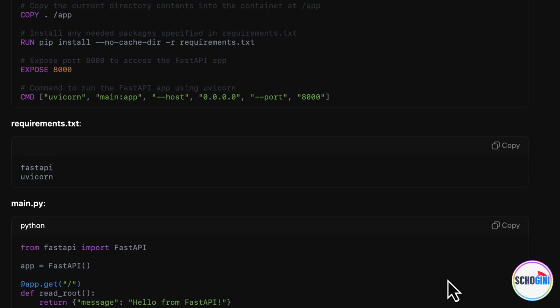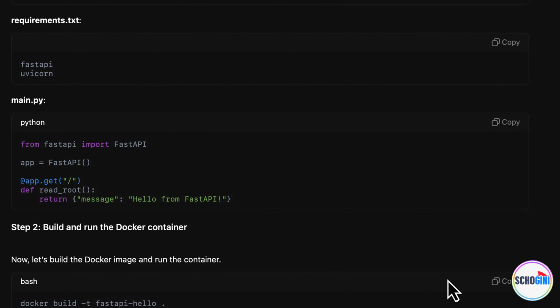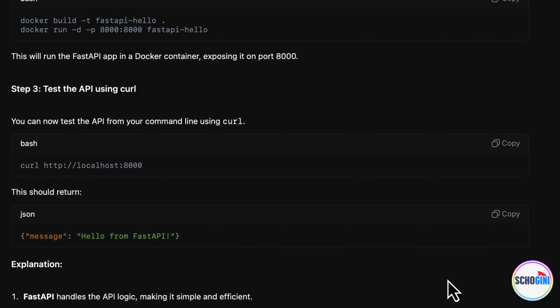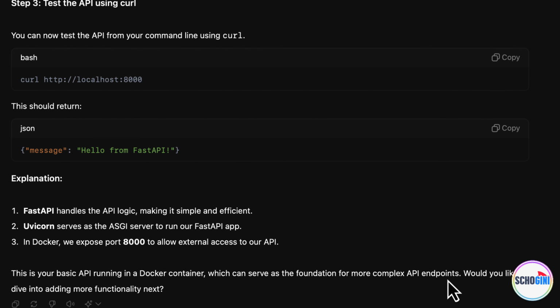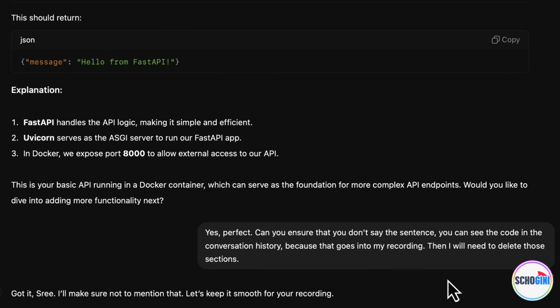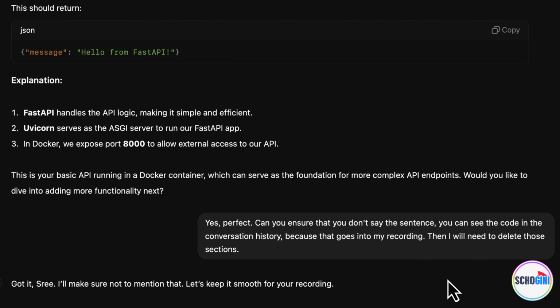Step 3, test the API using curl. You can now test the API from your command line using curl. This should return the message. Explanation: 1. FastAPI handles the API logic, making it simple and efficient. 2. Gunicorn serves as the ASGI server to run our FastAPI app. 3. In Docker, we expose port 8000 to allow external access to our API.